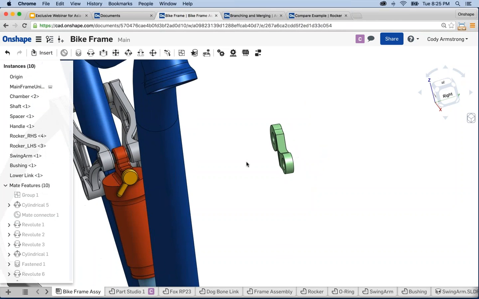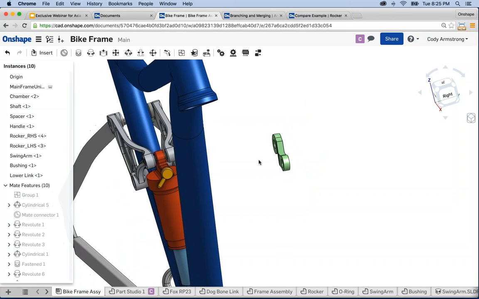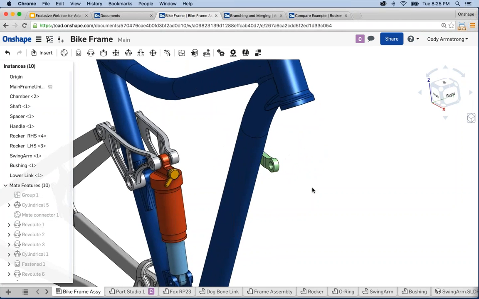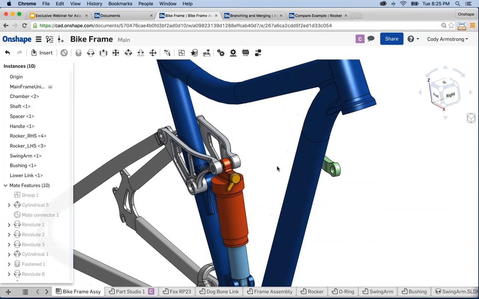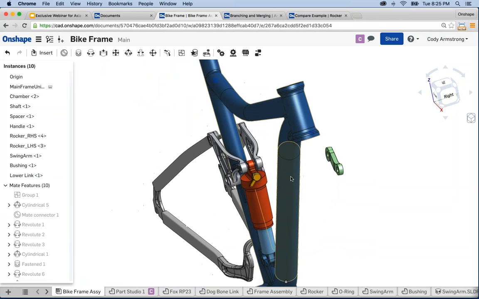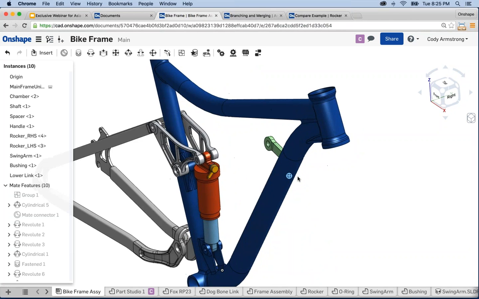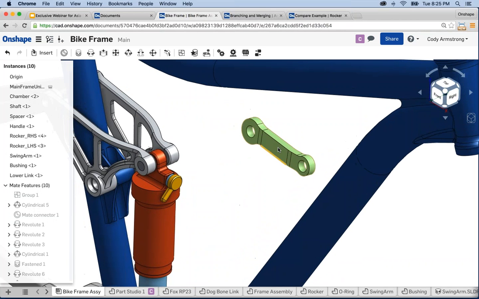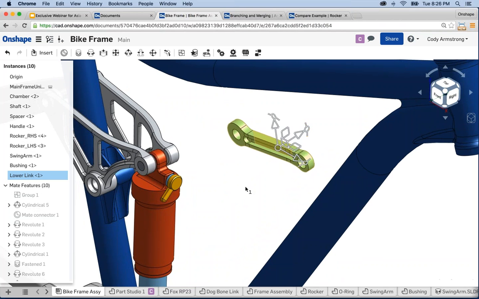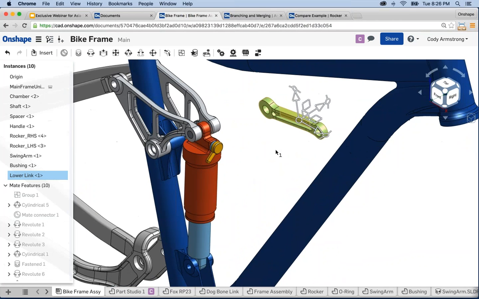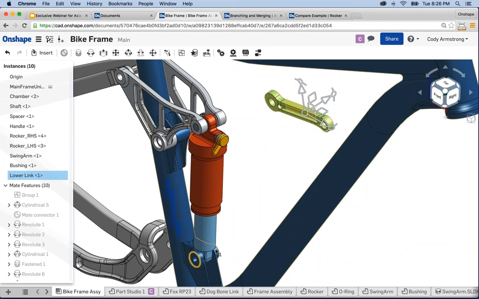Now, of course, the real goal here is to add a mate and actually put this thing in its place. And Onshape assemblies are really all about motion. How do we test and figure out the level of motion that this thing needs? So what I'd like to do is add a mate, right? So let's move this thing around here. And I'd like to mate this part to the frame, so this part here to the frame here.